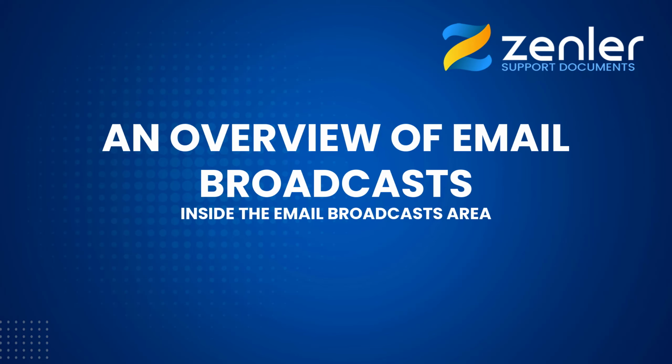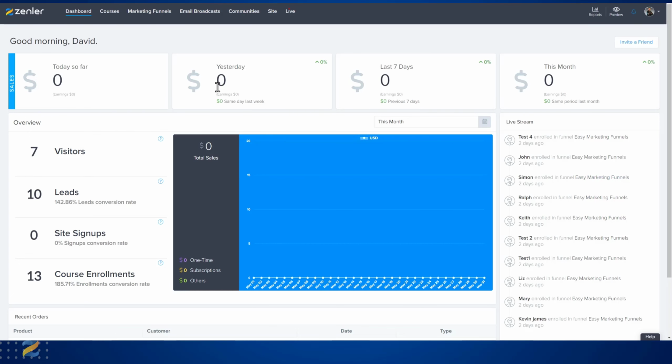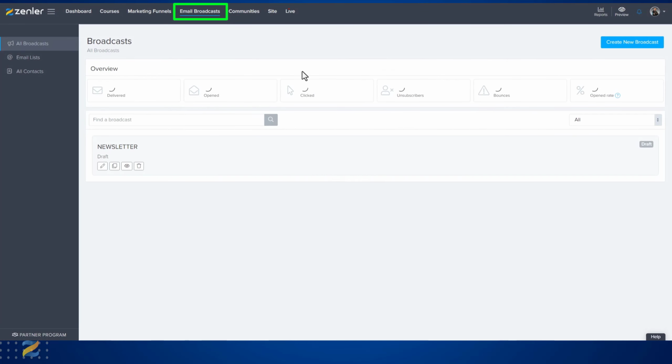An overview of email broadcasts. From your dashboard, go to email broadcasts. So email broadcasts allow you to send out newsletters, sign up information, and basically contact any of the members in your site, whether they be students or leads or any roles within your Zenler site.